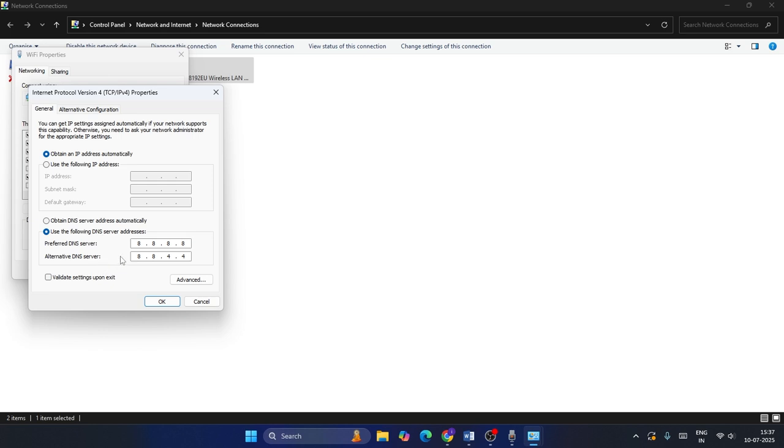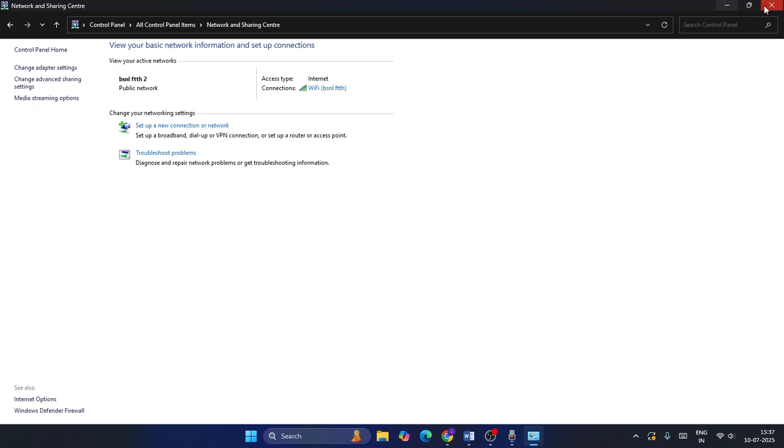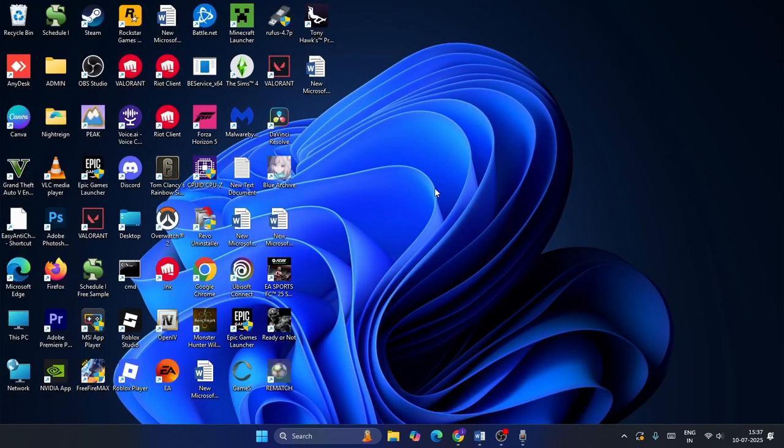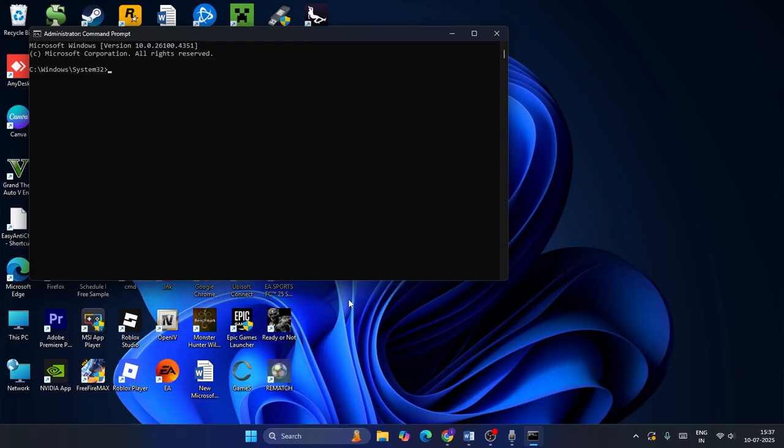Next one, just go over here, search for CMD, run as administrator and click yes. This time we need to type the first one, that is ipconfig /flushdns, press enter. Once you're done with this one, you have to close this and you have to check.